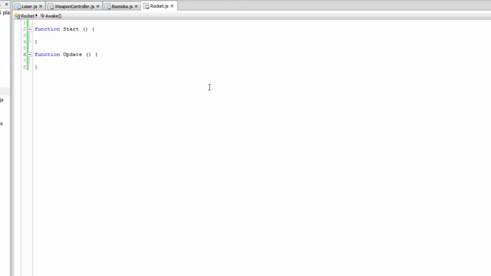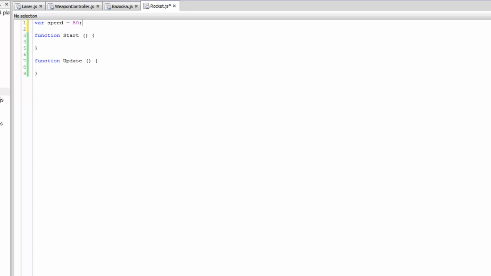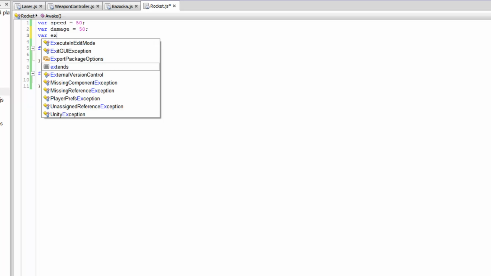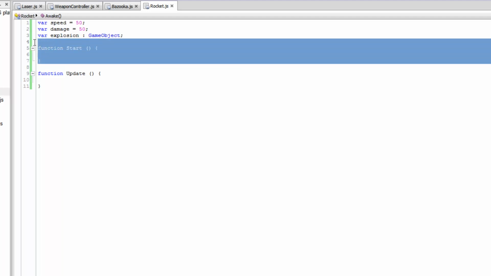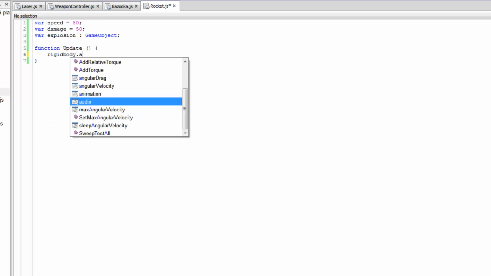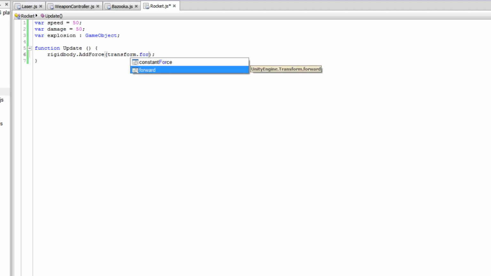For this script, we are going to use 3 variables. The first variable is going to be called speed, equal to 50. The other one is damage. Set that to 50. Then explosion as game object. Delete the start function because we don't need it. Then in update, rigid body dot add force, transform dot forward times speed.